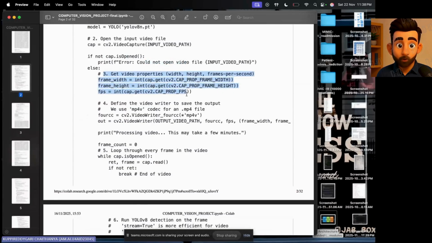Otherwise, I calculate the width, height, FPS, and frame width and everything of that particular input frame, because the output video frame should also have the same parameters and attributes. I calculate this first, and at last I have created a container for the output.